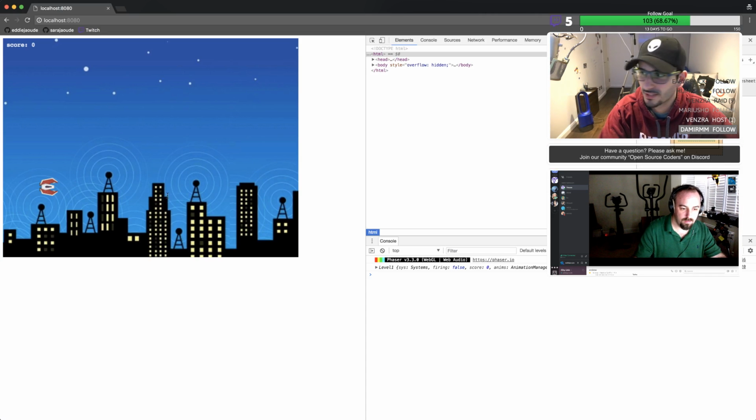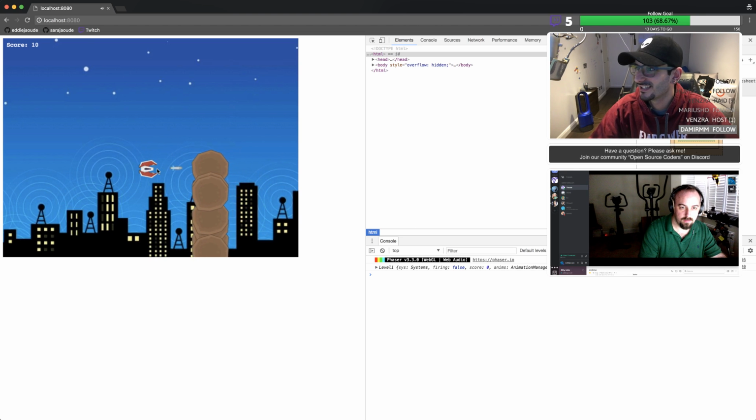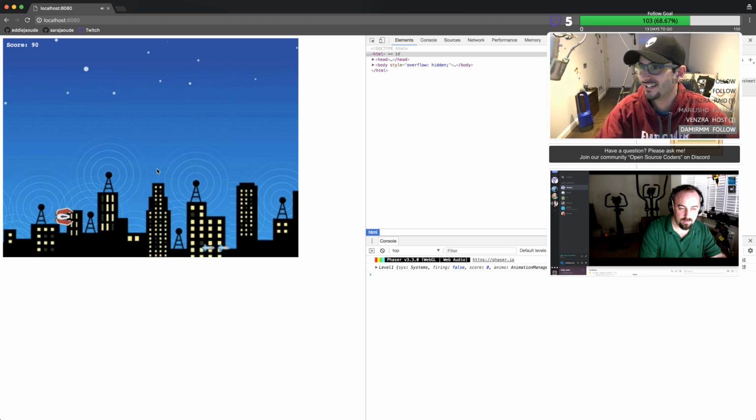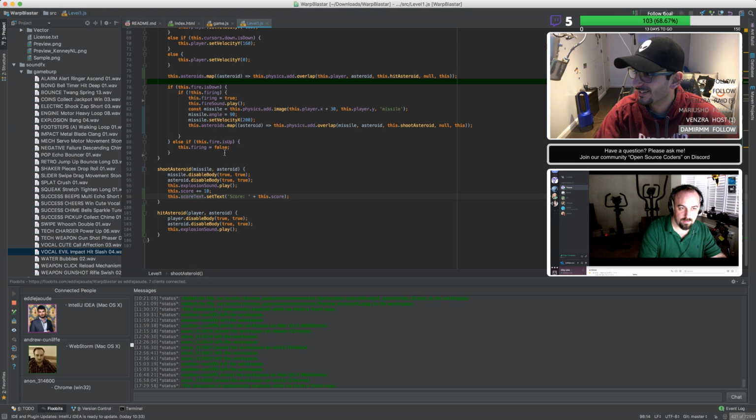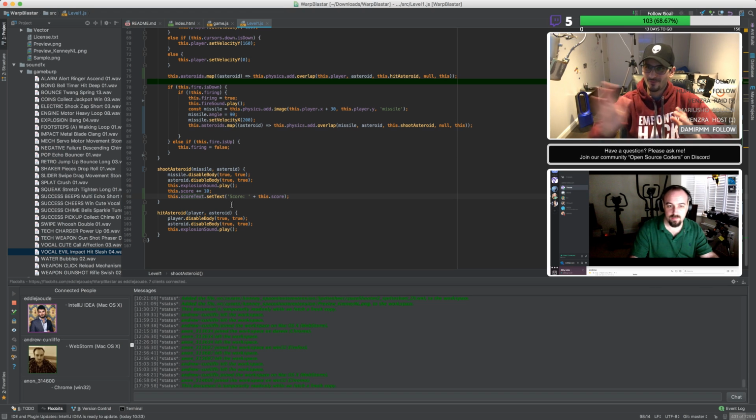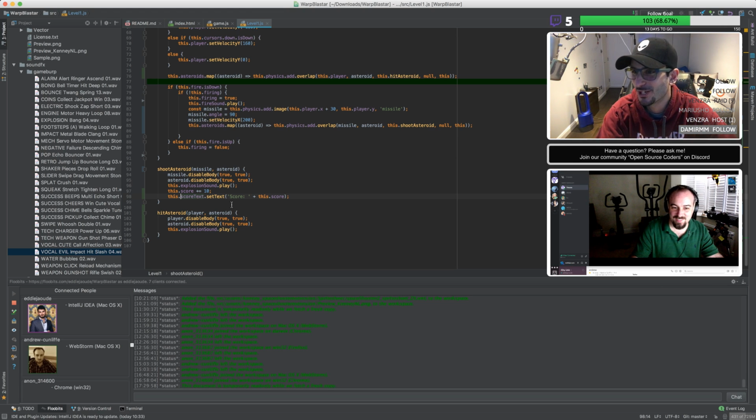Oh, refreshing the wrong page. So now my score should increase. 10 points. 20, 30. On fire. Okay. Nice. What we should do over time is just get a bigger wave of asteroids to come out, and then just see who can last the longest.